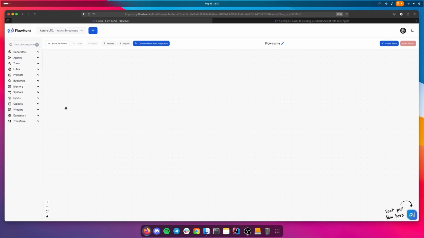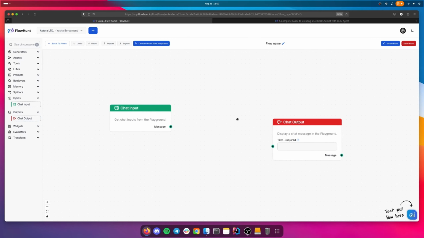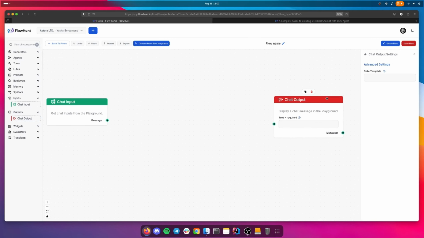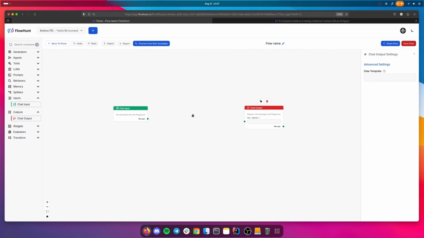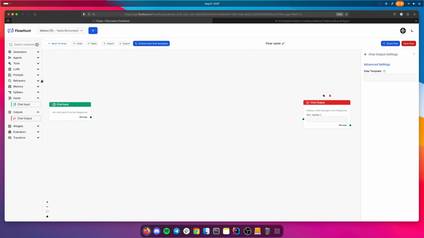This is where all flows are created. The first step in our flow creation journey is adding the fundamental components: the input, which is the user's query, and the output, which is the chatbot's response to that query. All components between the input and output shape the chatbot's response into the desired output. Let's start by adding our components.